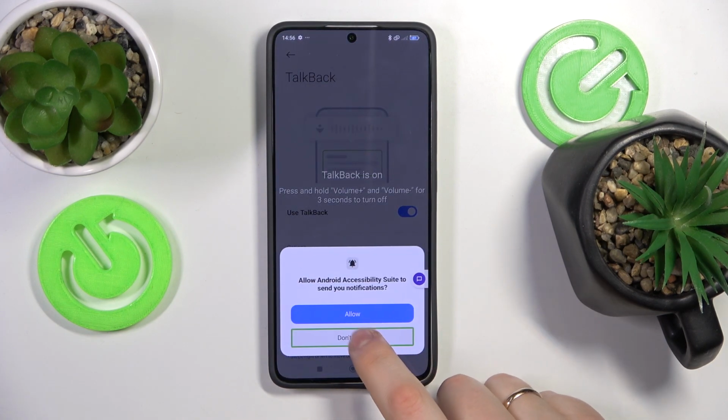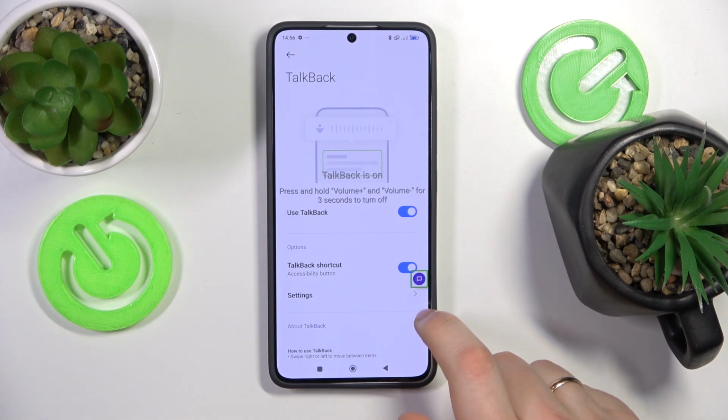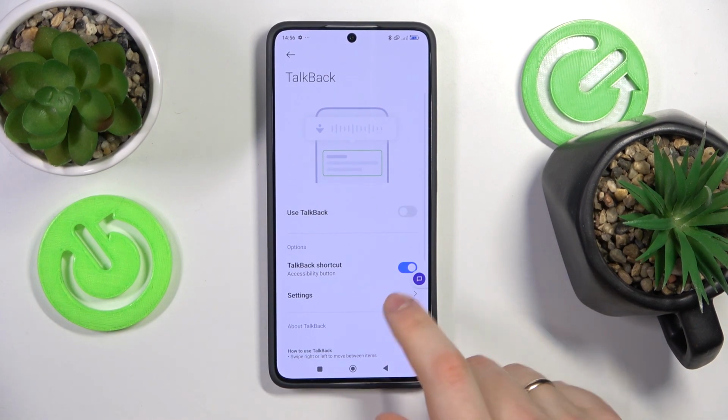Don't allow. TalkBack. On. TalkBack off.